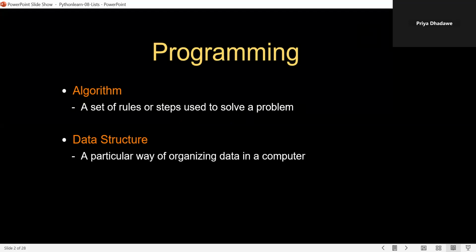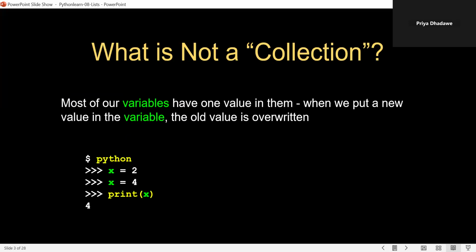So what basically is programming? It is an algorithm, a set of rules or steps used to solve a problem. And then there is this data structure, a particular way of organizing data in a computer. So most of our variables have one value in them, right? So when we put a new value in the variable, the old one is erased. That is, we overwrite the new value over the old value. Here is the example given.